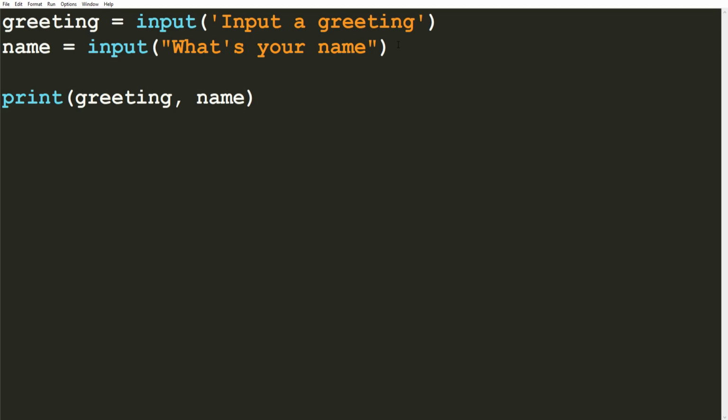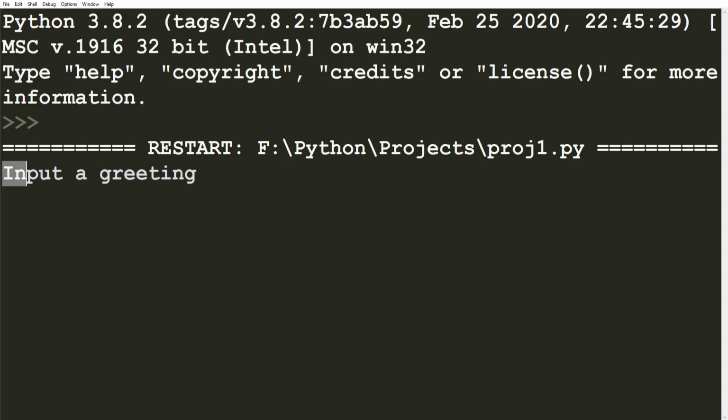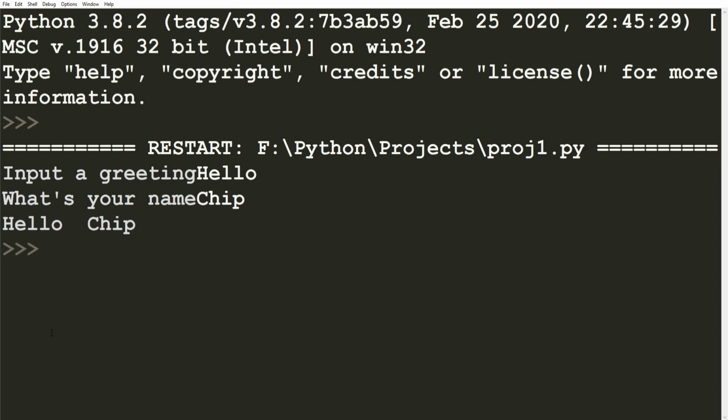And when you run this, you should first see this message saying input a greeting. So let us input a greeting saying hello, just hello. And if you hit on enter, it's now going to ask what's your name. Well, my name's Chip, so CHIP is my name, and enter. So hello Chip, a nice message printed to the screen, and that's it. That's how the input function works in Python and helps us to take any kind of input from the user.